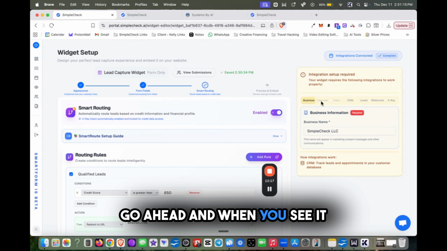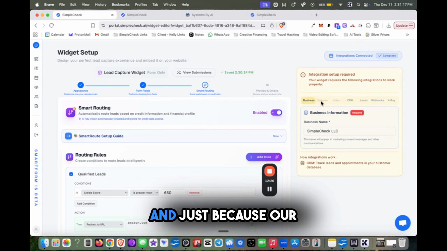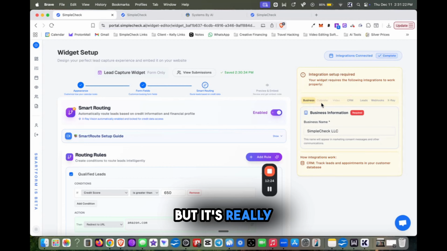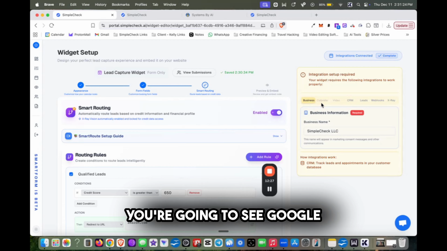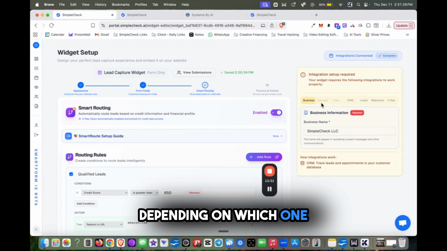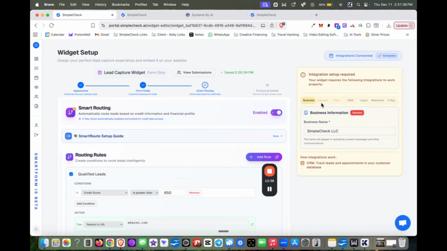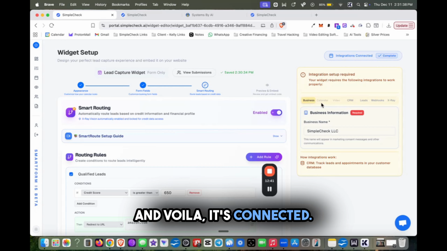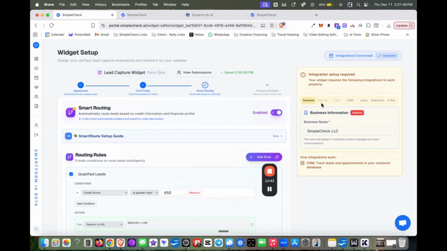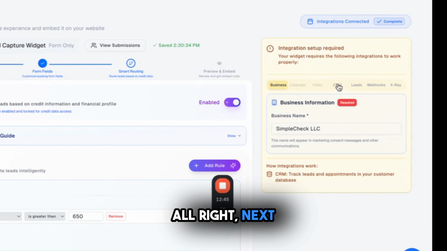Now, go ahead and when you see it in here, click on calendar. Just because our calendar is synced, I'm actually not able to, but it's really simple, I promise. You're going to see Google Calendar or GHL Calendar, depending on which one of those two you use. You will click it, and in one click, it's going to ask you to sign into Google or sign into Go High Level, and voila, it's connected. It's super easy, super simple.